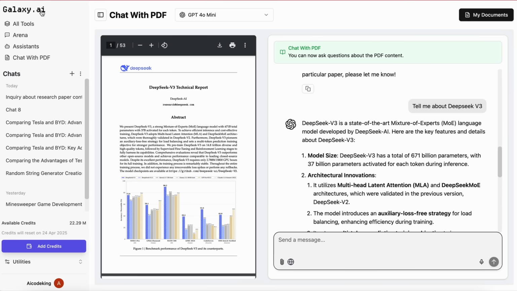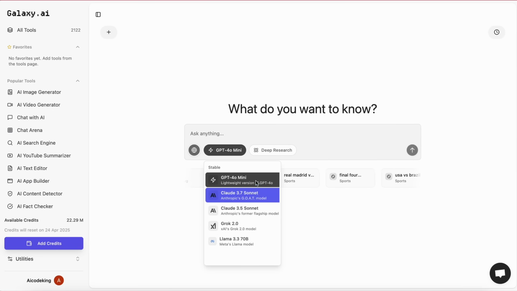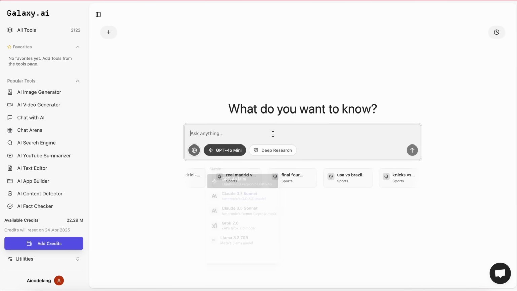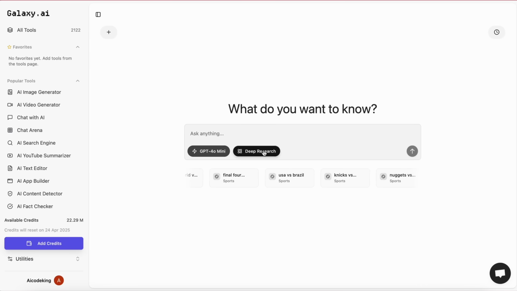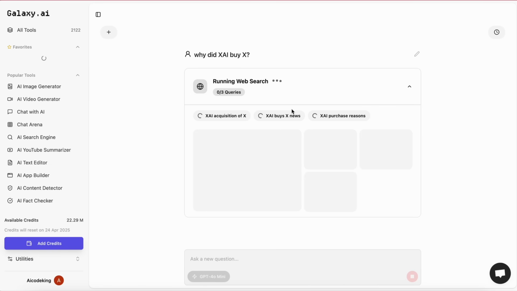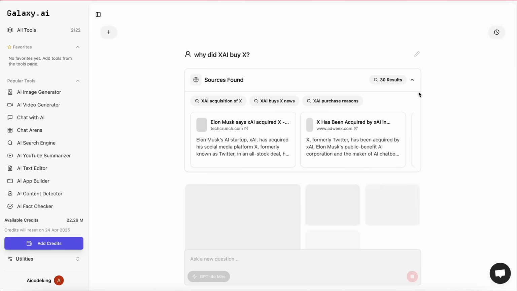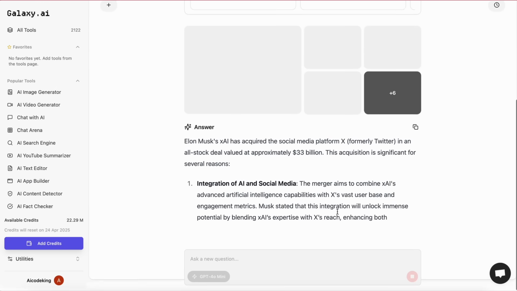Another thing that we have is the AI search engine option. Here, you'll see the option to select the model that you want to use, like GPT-4o Mini, Claude 3.7 Sonnet, Llama as well, which is kind of awesome. And you can then also use the deep research option with it as well, which will allow you to basically get like a deep research option that you get in ChatGPT or Grok or anything like that. And this is also great if you use something like Perplexity or ChatGPT search as well.